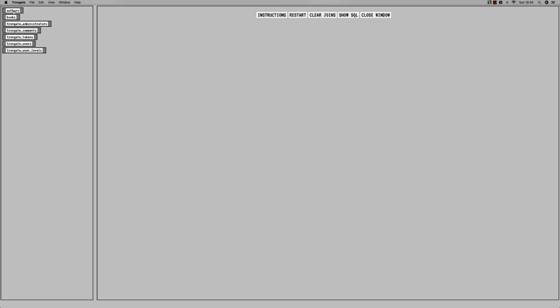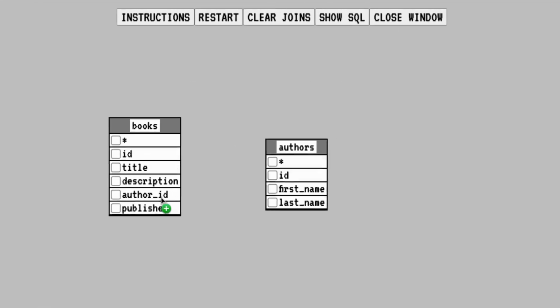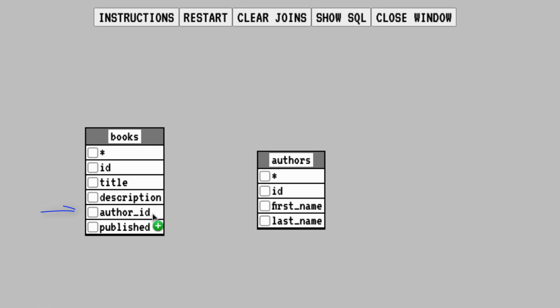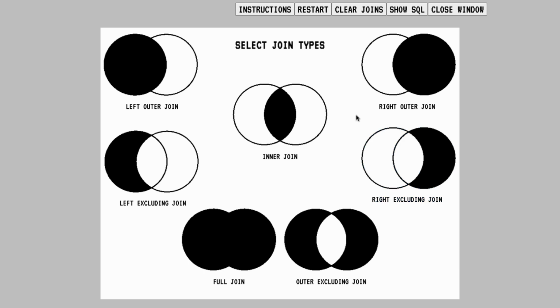So I'm interested in authors. I'm going to grab it and drop it here. And I'm interested in books. I'm going to grab books and I'm going to drop books. Now do you see how we've got an author ID here? I'm going to click and then I'm going to drag over to this ID column on authors. Click. And I'm going to select an inner join. That's the type of table join I want, right?